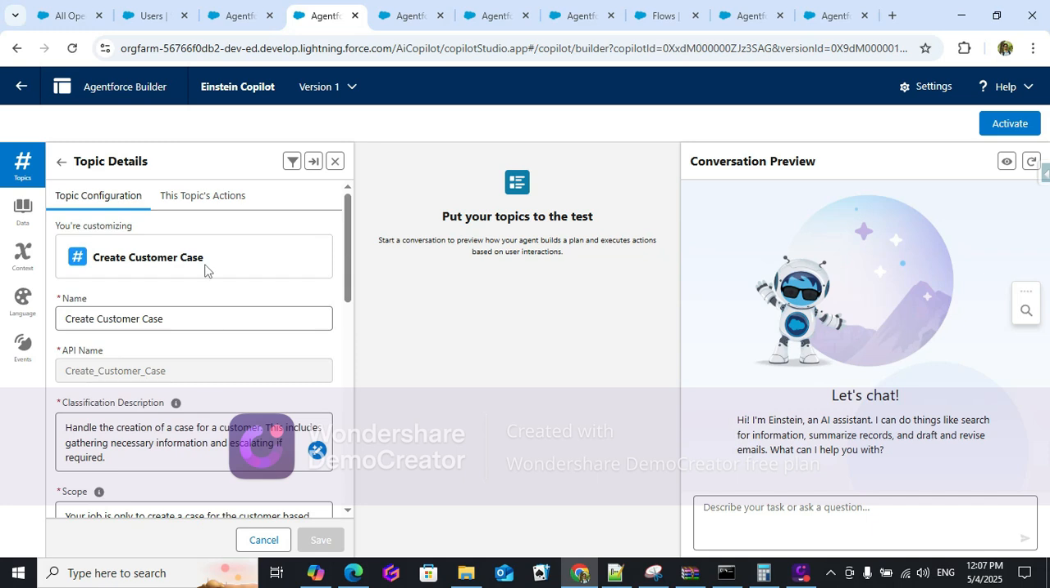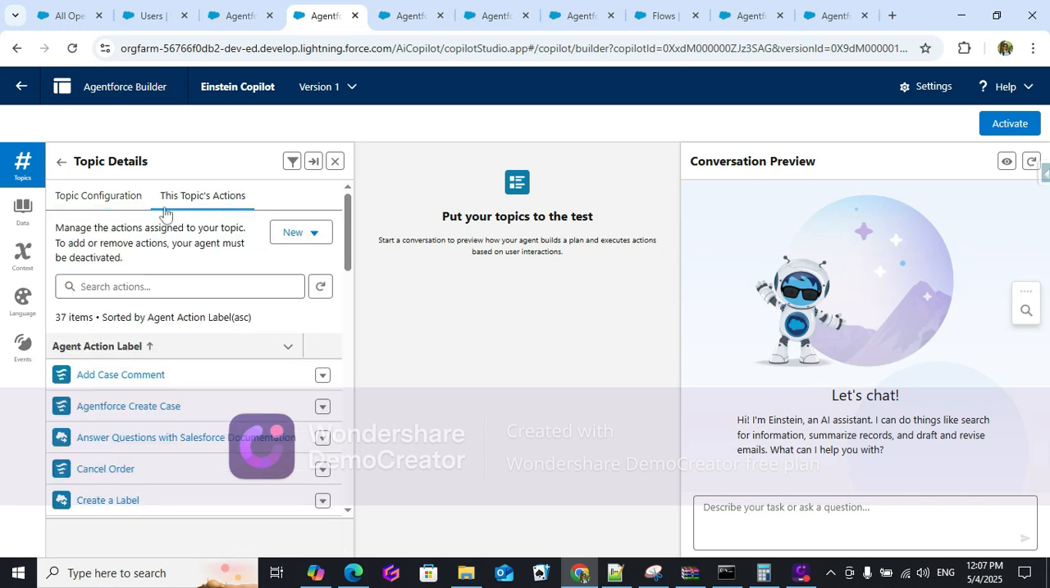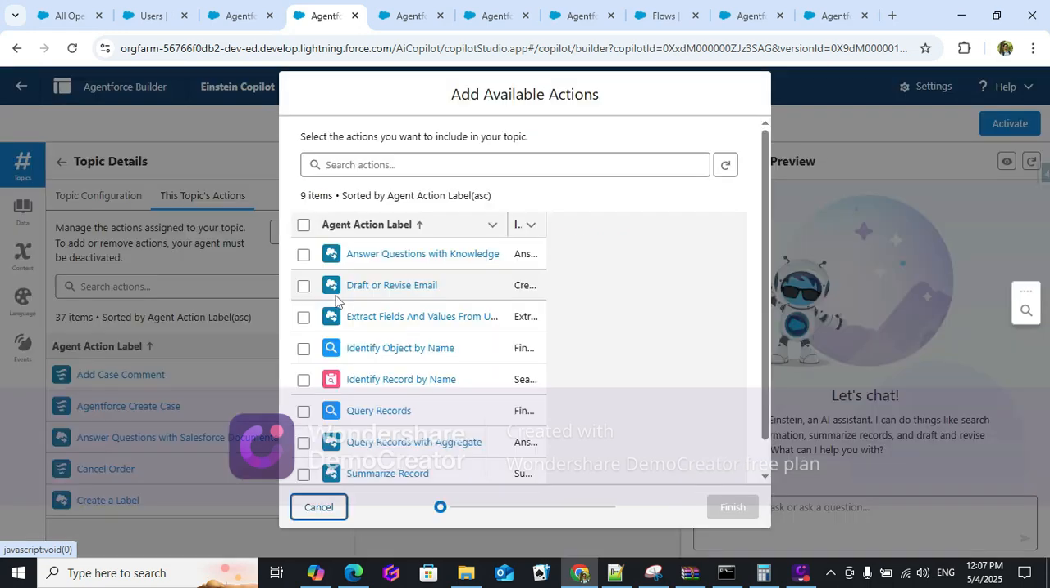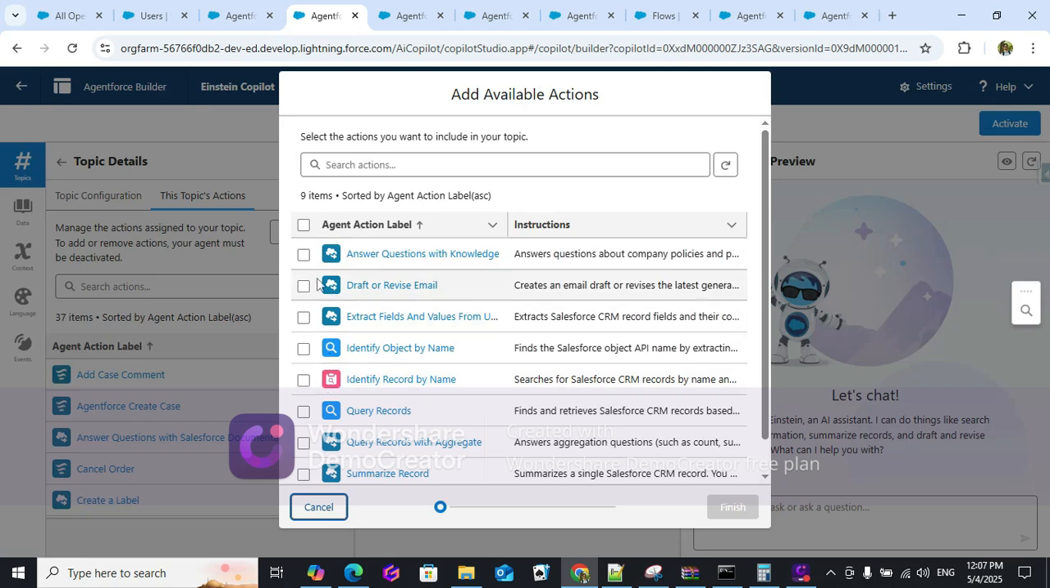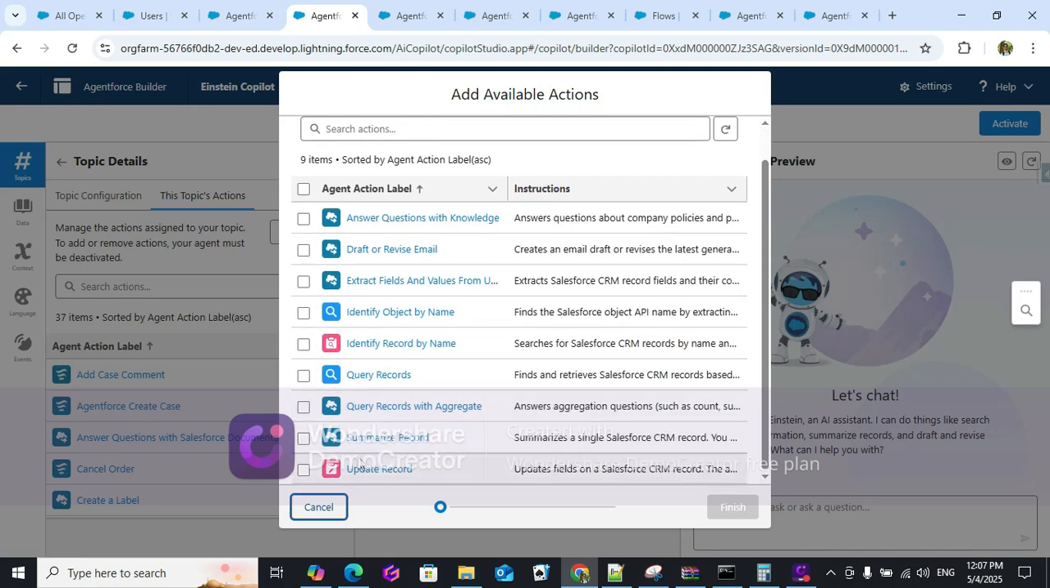Now in this topic we have an action here. In the action we have to add our newly created action. So this is the action we created, correct? Agentforce create case. We can go here and select from the library, or we can create a new action. We can select here add from the asset library. Once we click on it, it should display all the actions that have not been added to your list. If it is already added, it will not display here.